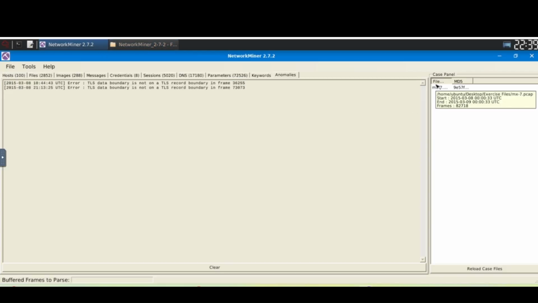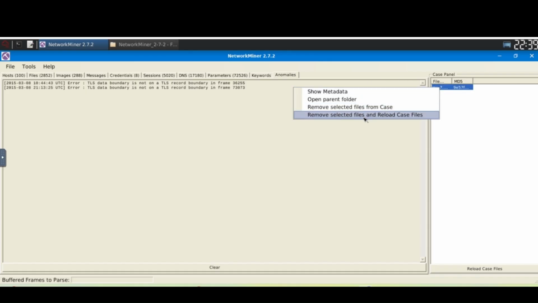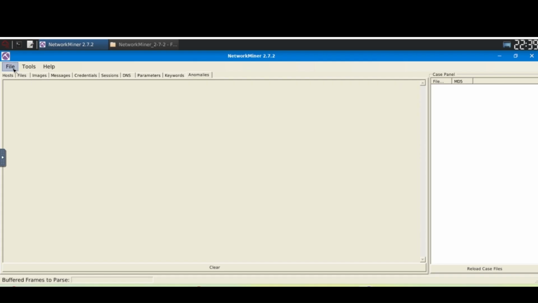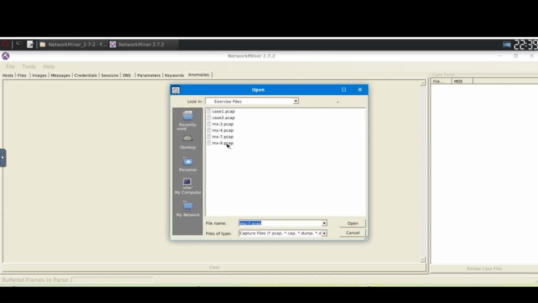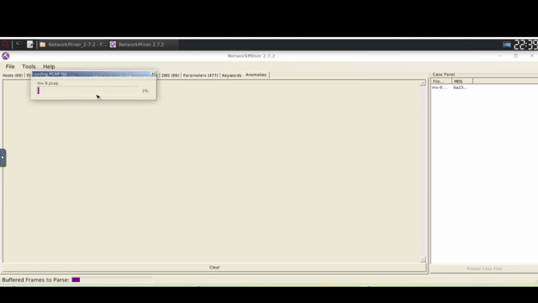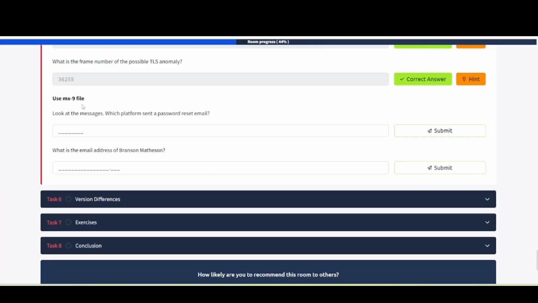So I'm going to clear all this stuff out of here. Right-click this and then remove files, reload the case, go to File, Open, and then this PCAP file. Now I'm going to fast forward the video because this takes a few minutes to load completely. Okay, hopefully y'all are able to answer this. If not, let's go ahead and walk through it together. Look at the messages. Which platform sent a password reset email? The next one says, what is the email address of Branson Matheson?